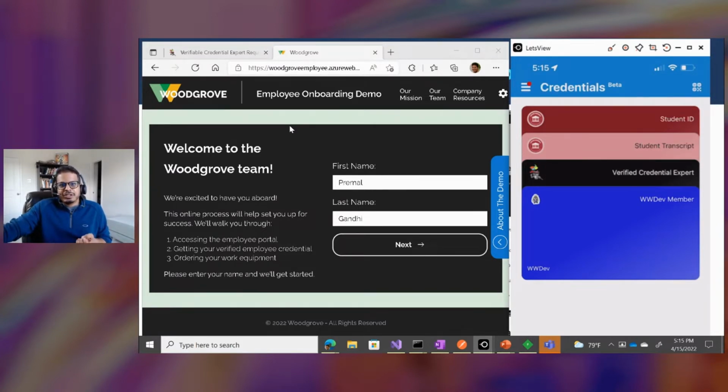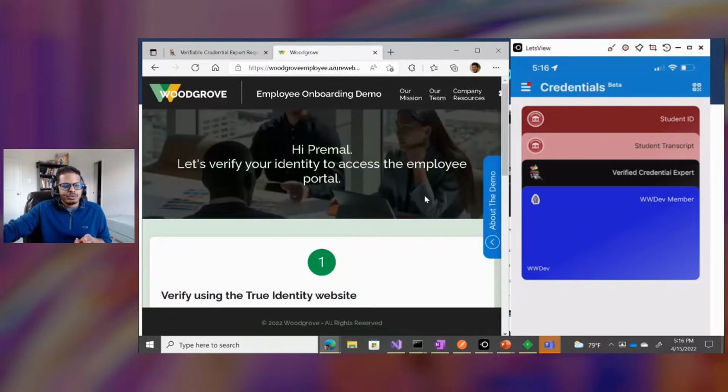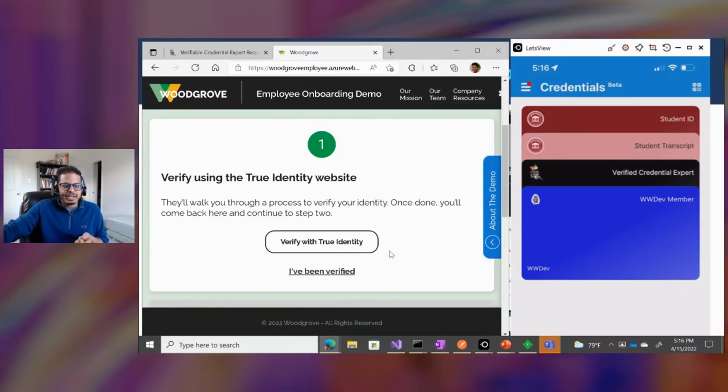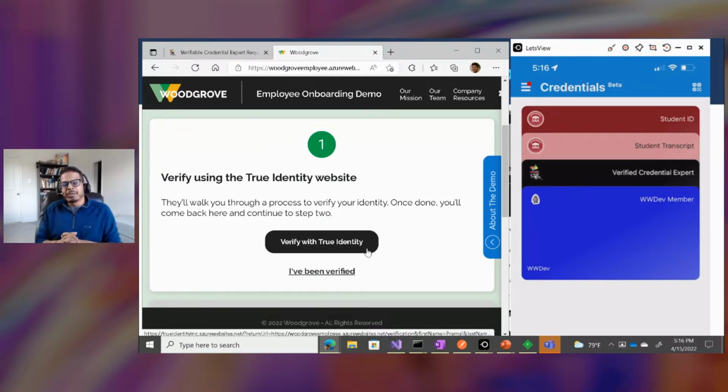Today in the physical world, you would go into the office, you would show your driver's license, you would show a bunch of other documents, and do all the verification physically. In a remote world where you have to onboard remotely, this is the experience we are suggesting. You enter your first name and last name at the website that your HR team provided. That takes you to a request to go verify your identity with one of our ID verification providers.